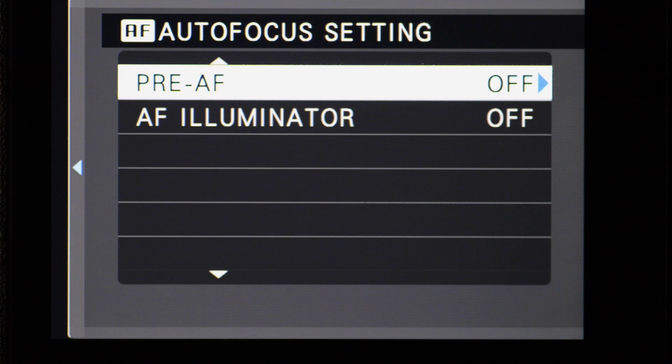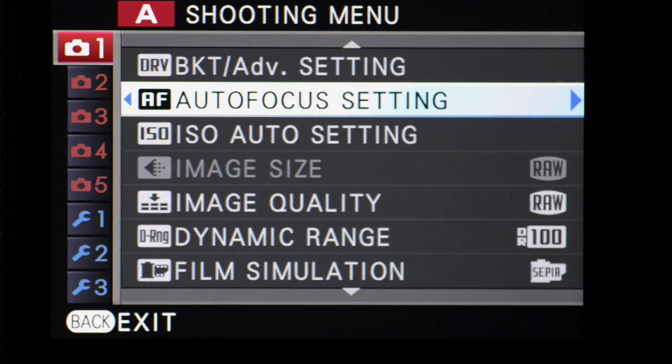Next is pre-autofocus. That means even if you have the camera at your side and you're not even thinking of taking a picture, the camera will always be trying to autofocus. Why you might want that on is because it tends to be faster focusing that way, but it will drain your battery. So I have mine off. Mine will only autofocus when I either have to press the shutter button or press in the AF-L button on the back of the camera. AF illuminator I have off, but in a dark situation I will turn that on to help me focus if I need to, but I usually have that off.